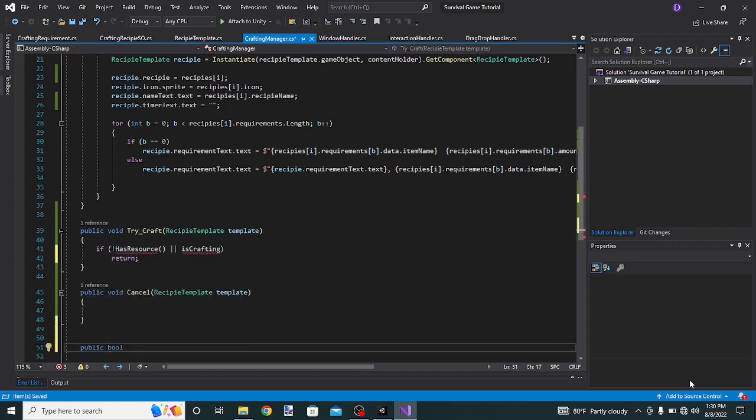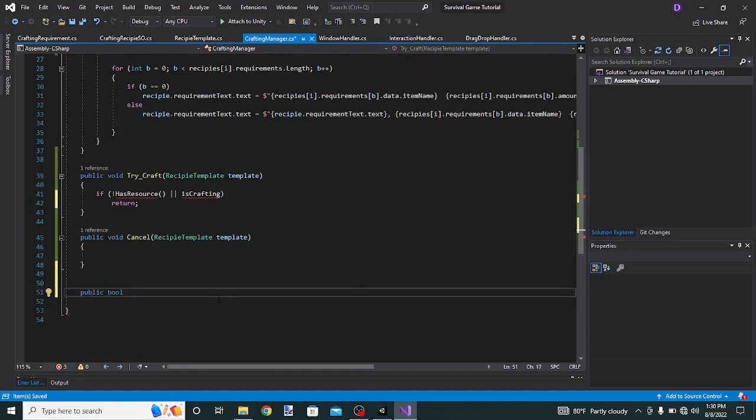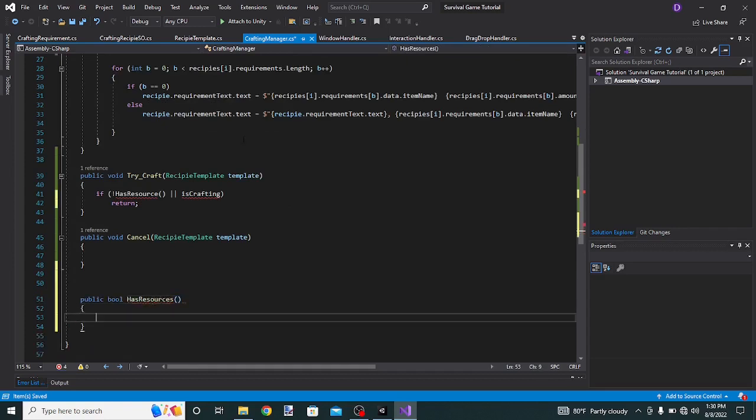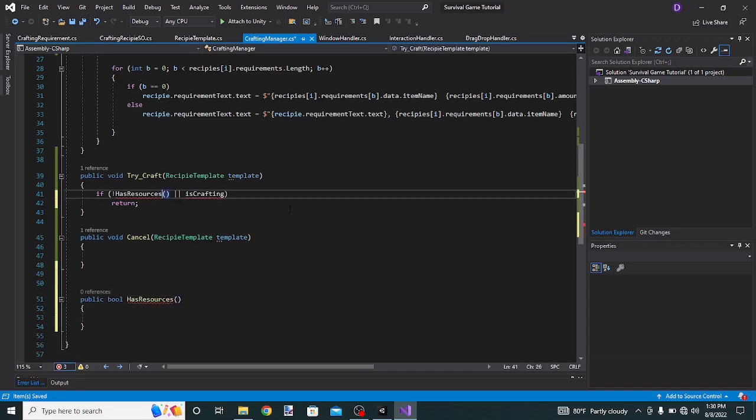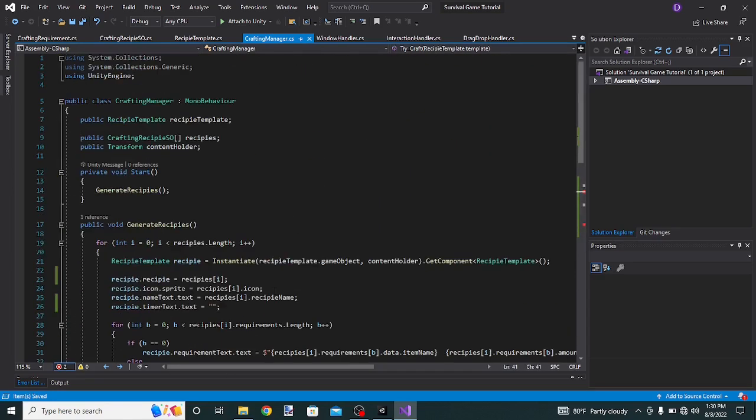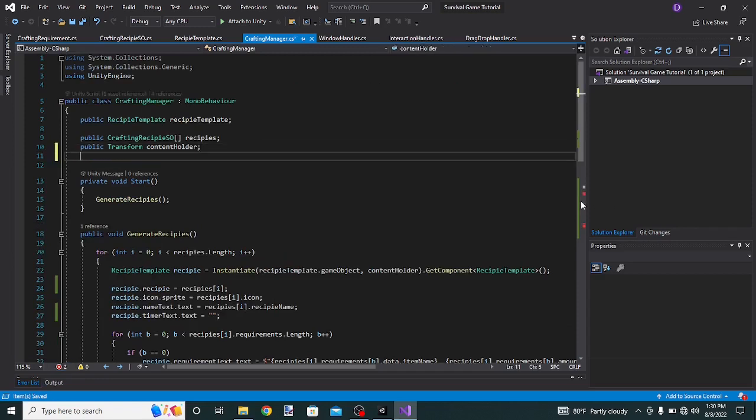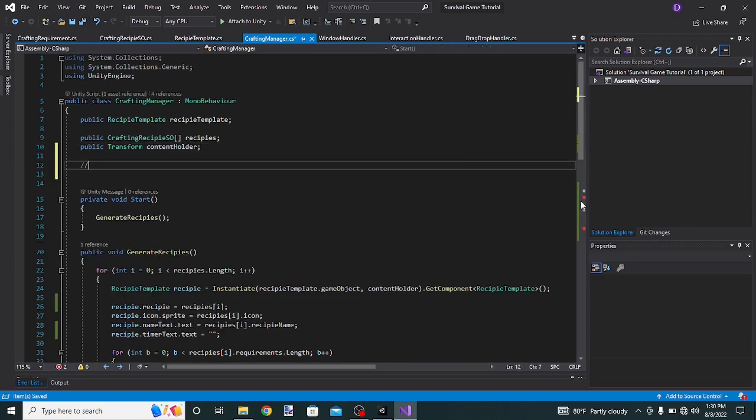So this is a boolean function which will return either true or false based on the content we give inside of it. So it's going to be resources, and I'm going to add the s over here because I just put resource. And is crafting, we're going to add it up here. I'm just going to comment this out so I know it's the private variables. Okay, there we go.